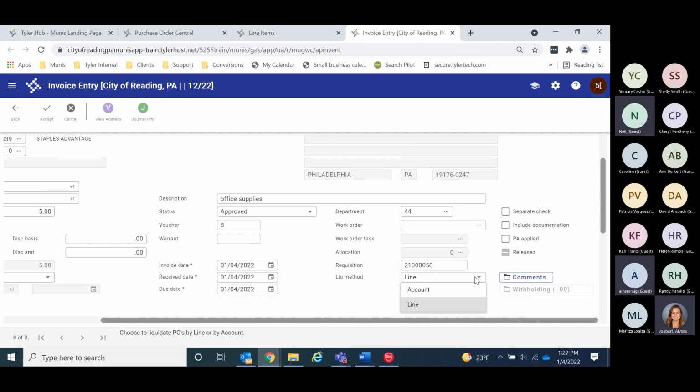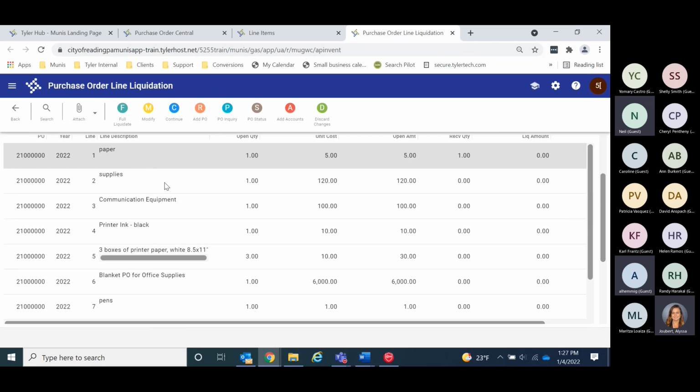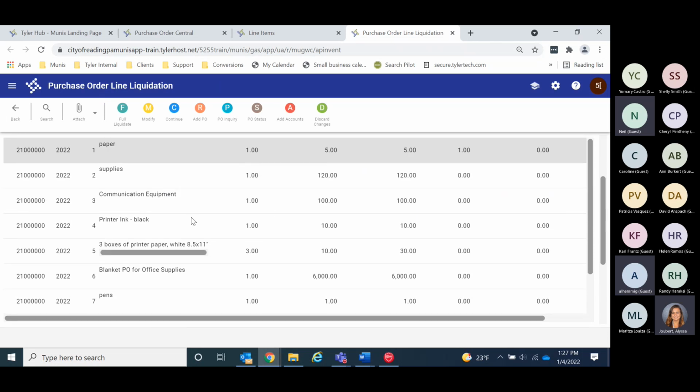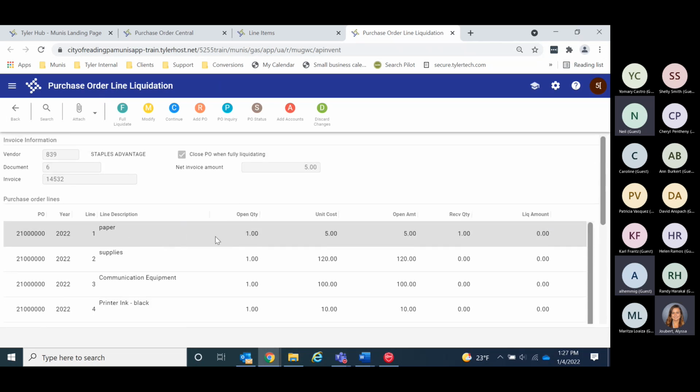And now this is where I can pick by line or by account. I'm still going to do line for this one just so I can show you what it looks like when you have multiple lines and you're only closing one line out. So I'm going to keep going. And it's going to take me to this screen, and now you can see all of my different lines. And so here's the first line that I saw that I'm going to liquidate.